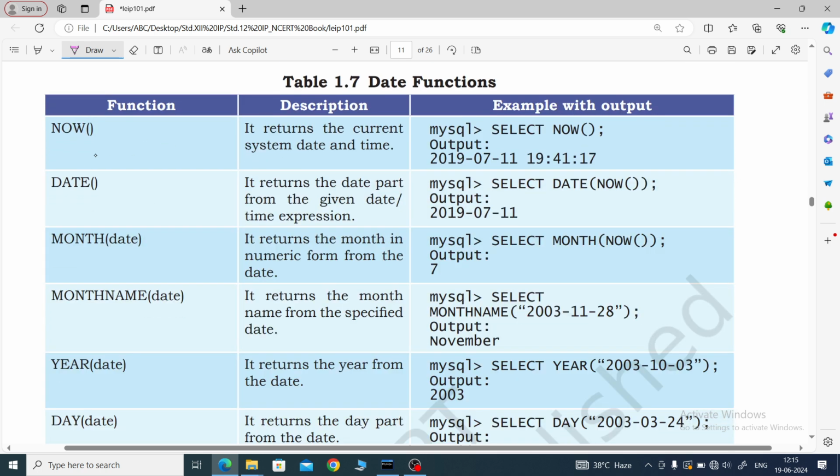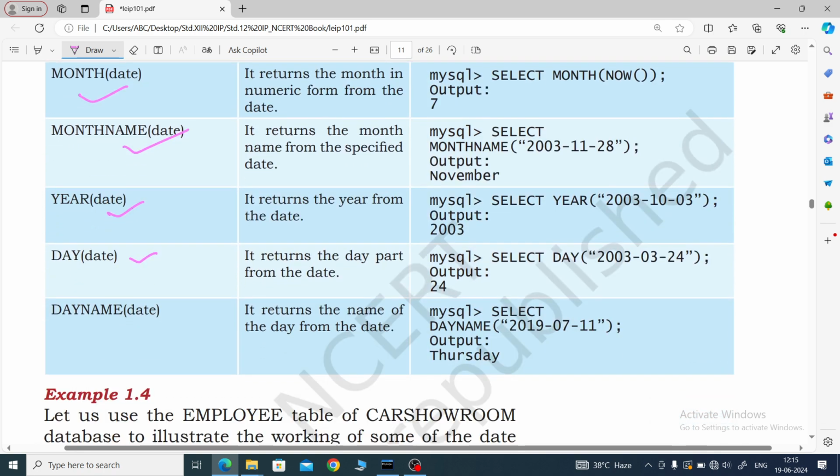Now whenever we use it, now will display both date with time. Date only displays the date, month only displays the month, monthname will display the month name, year will display the year, dayofyear will display the day of the year, dayofmonth will display the day of the month. Then dayname will display the day name of the date. Okay, we will see this one.